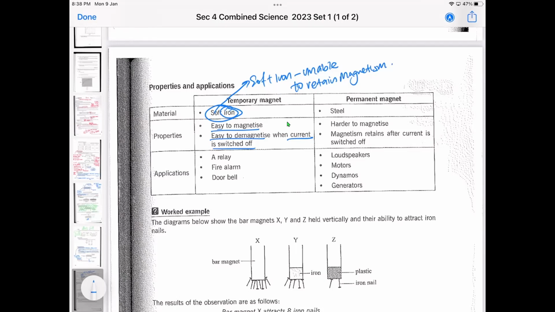Okay, something like this. In another case, if you want a permanent magnet, then basically all the permanent magnets you see at home are all made of steel.